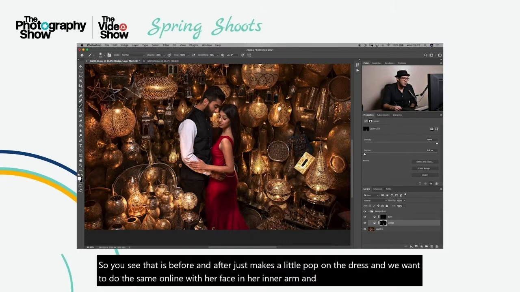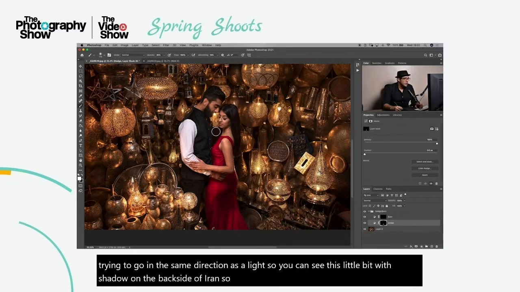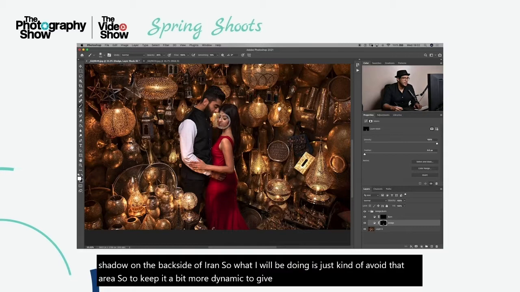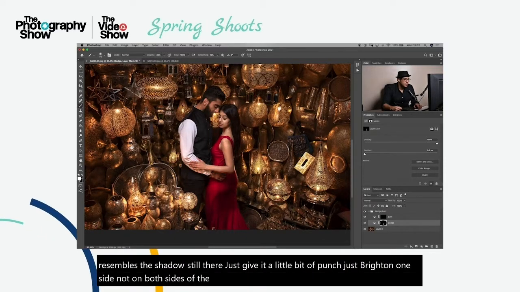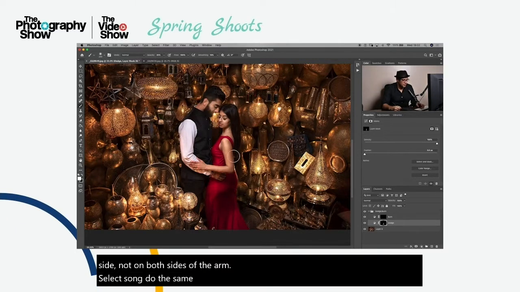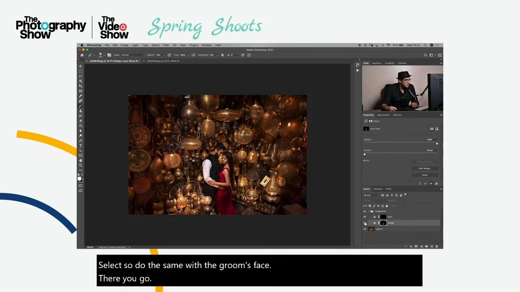But I'm trying to go in the same direction as the light, so you can see there's a little bit of a shadow on the back side of her arm. So what I will be doing is just avoiding that area, to keep it a little bit more dynamic, to give it that resemblance that the shadow's still there, just to give it a little bit of punch. So just brighten one side, not both sides of the arm. Just like so. Do the same with the groom's face. And there you go. So I'll just show you before and after, just with the brightening areas.